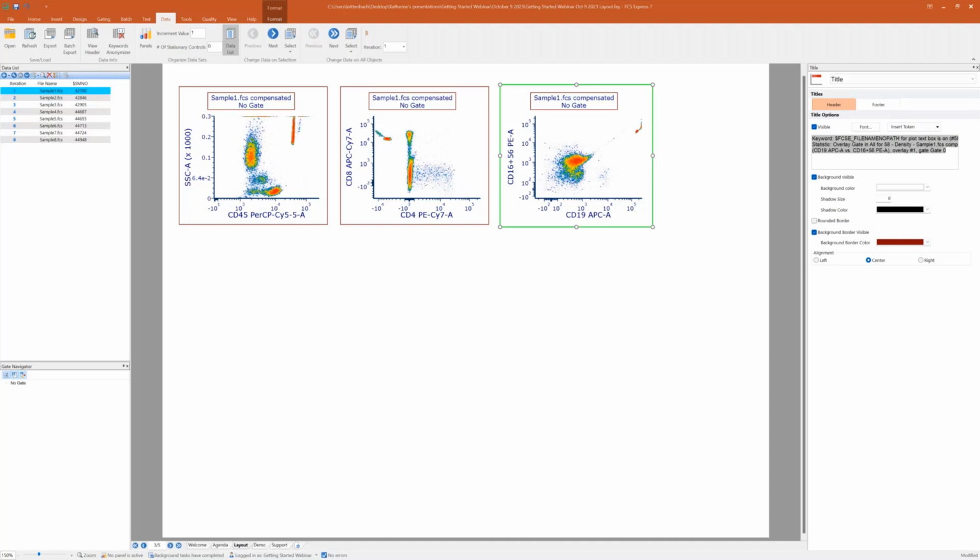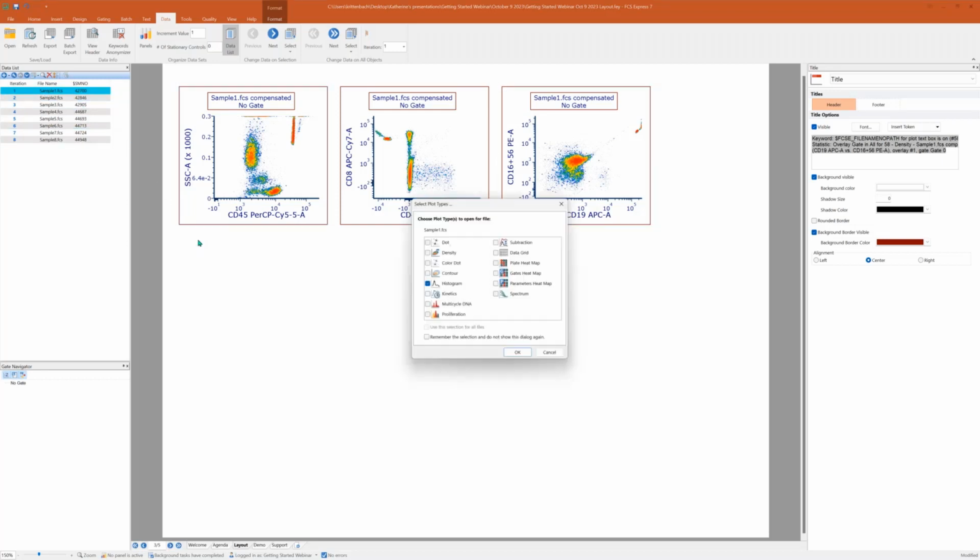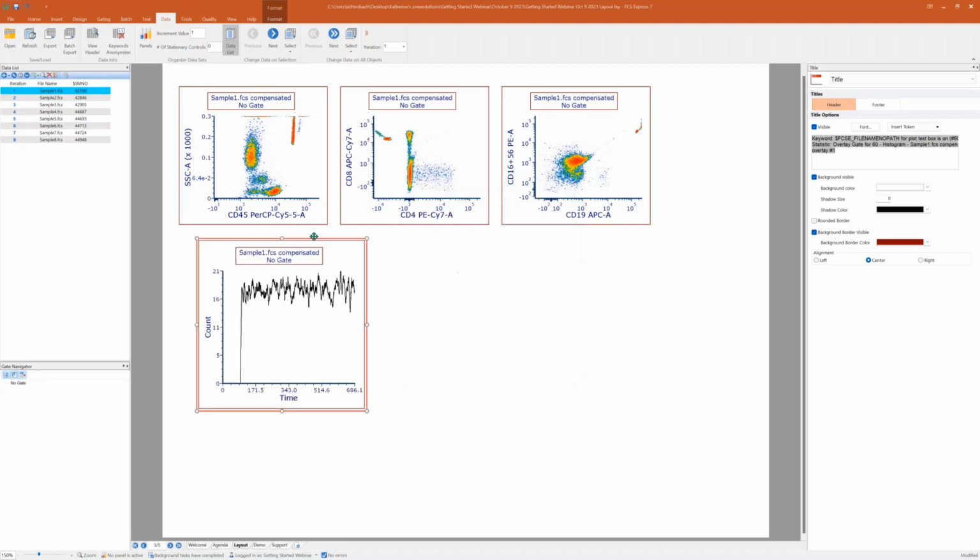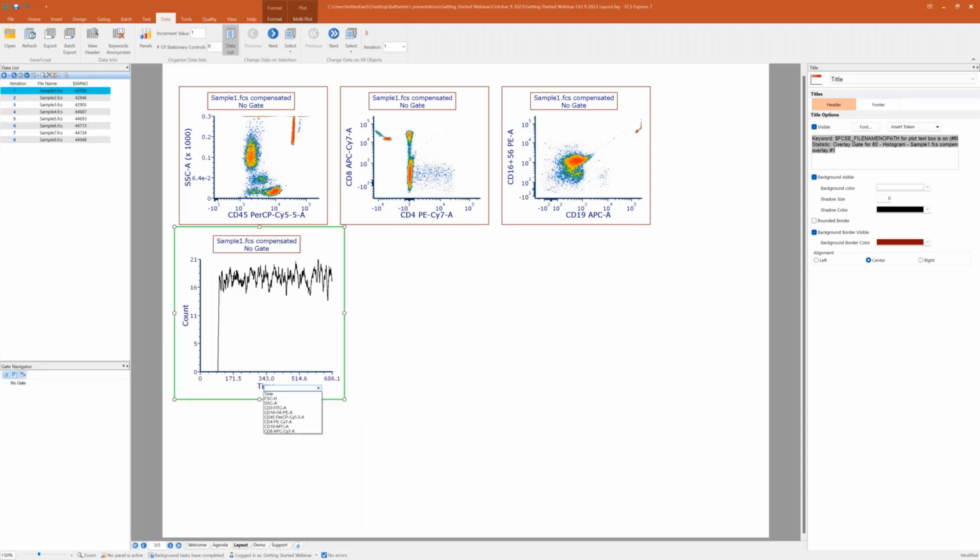Now I showed you before that you can add a plot from the Insert tab, but another way to add a plot to the layout is by dragging and dropping a file from the data list onto the layout. So let's drag and drop sample 1 onto the layout. And we have the options here to choose one or multiple of many object types. I'm going to choose just a histogram now and press OK. And I will change this x-axis to CD3.